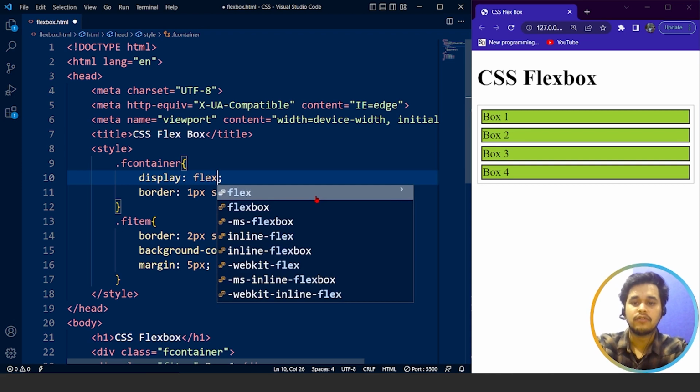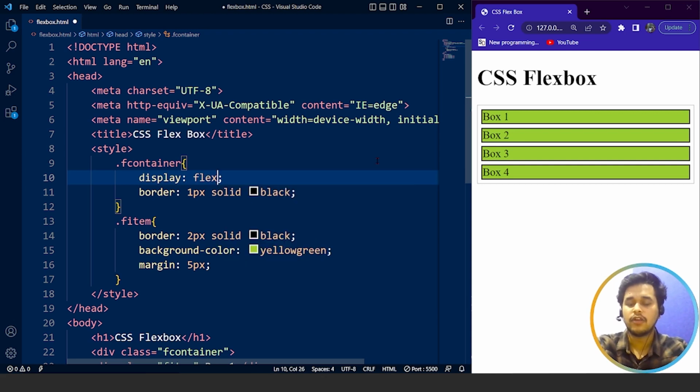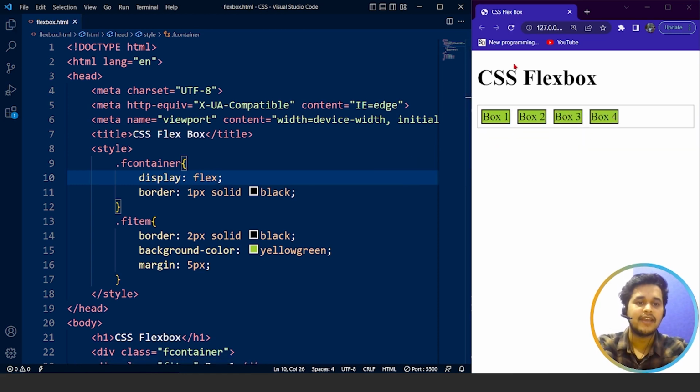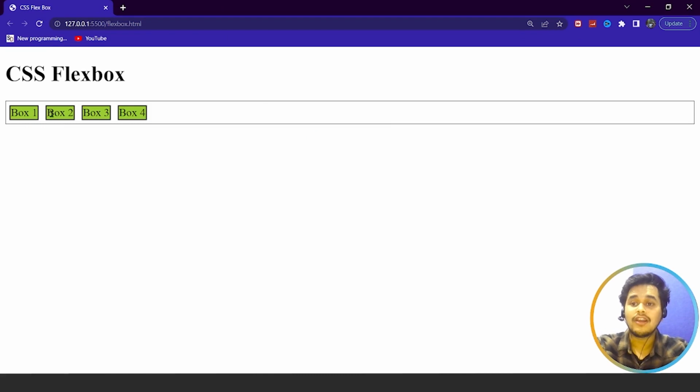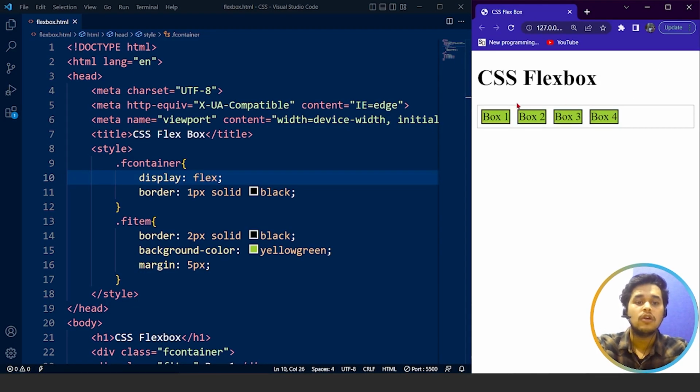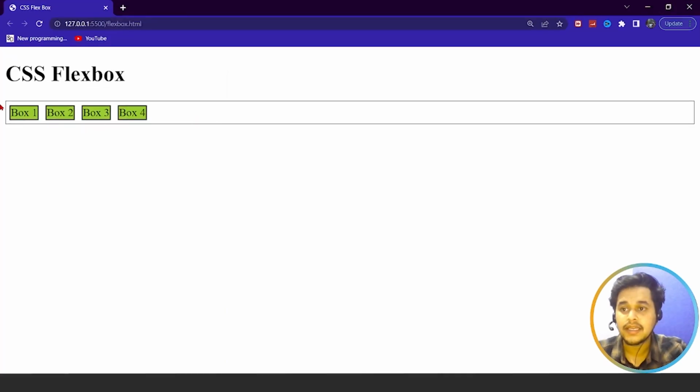So this time we are going to use the flex property here. Display is going to be flex. So display is the property, flex is the value. Remember this. Save it, and here you can see now all the boxes are aligned horizontally. Why so? Now the main axis is going to be this axis from here till here.